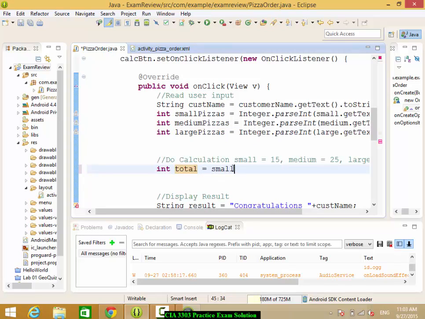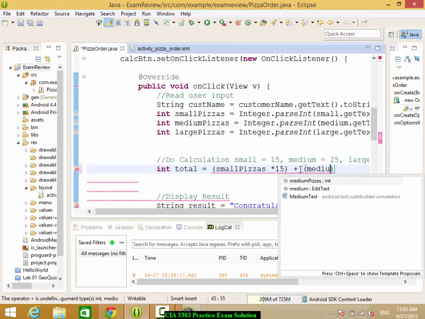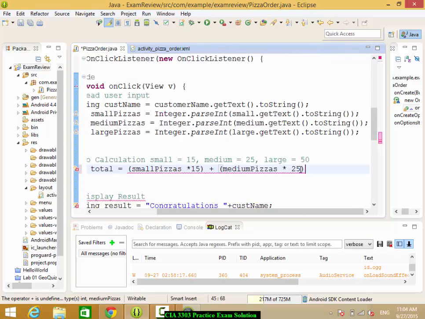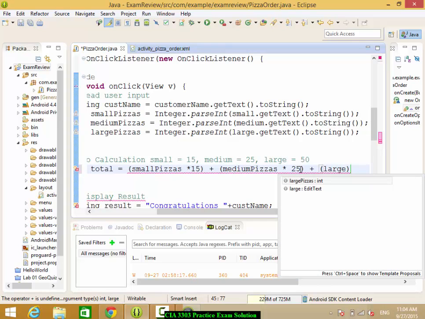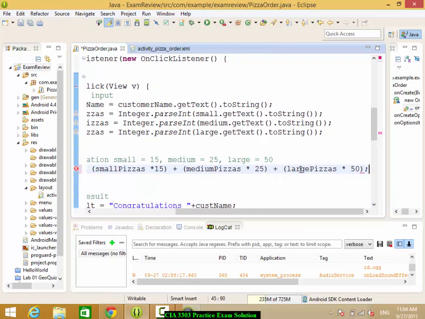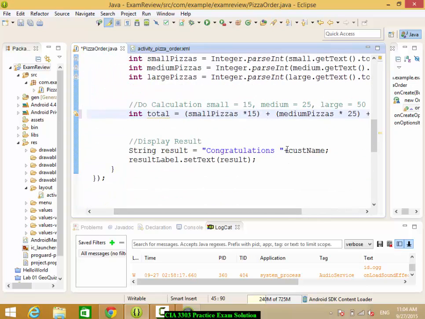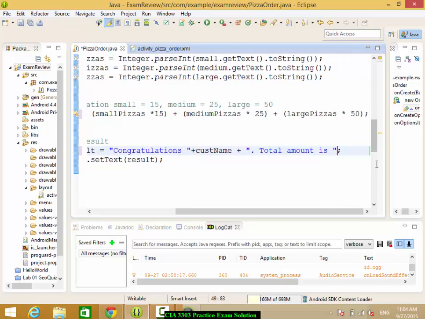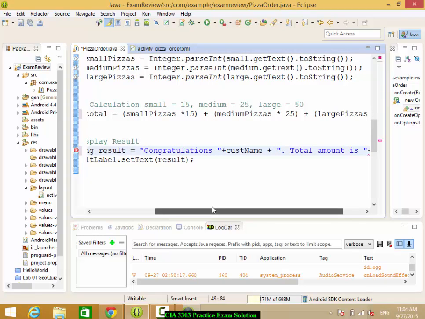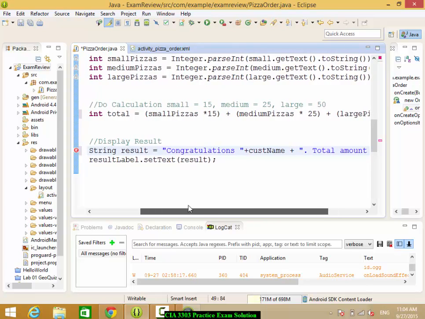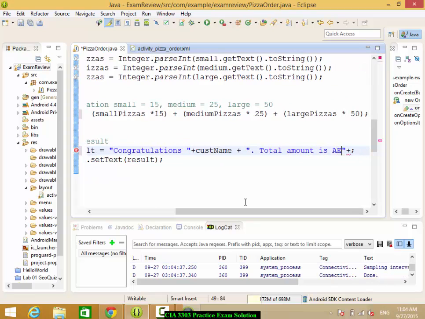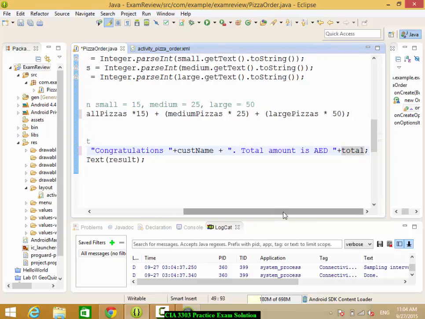So I'm going to write here smallPizzas multiply by 15. Make sure you keep it in brackets as in normal mathematics, plus mediumPizzas multiply by 25 plus largePizzas multiply by 50. So I've got the total amount now that I should be charging. Say congratulations customer name. This is the result I'm creating. Total amount is, and you write it as a string over here, plus. Whenever you want to add anything to a string, this is concatenation. You add to it by writing plus. Total amount is AED, plus total. That's going to give you the total amount.